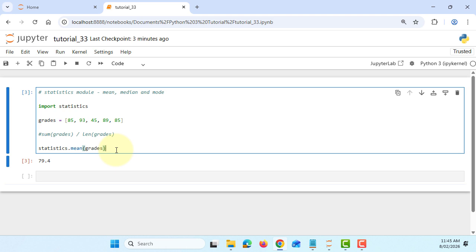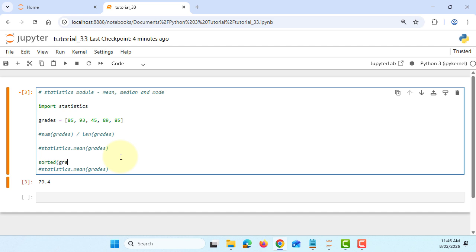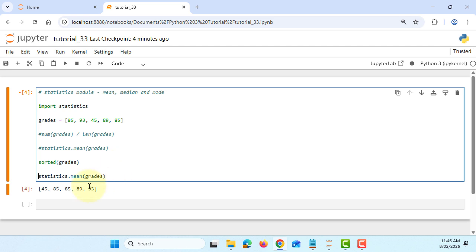You can also do median. Okay, let me copy. The median means there's a middle value if you sort it in order. So if you're not quite sure, let me sort this value before I print. If you sort grade, it's going to show up 45, the smallest number, then 85, 85, 89, and 93. Then the statistics median is the middle value, which is of course 85.